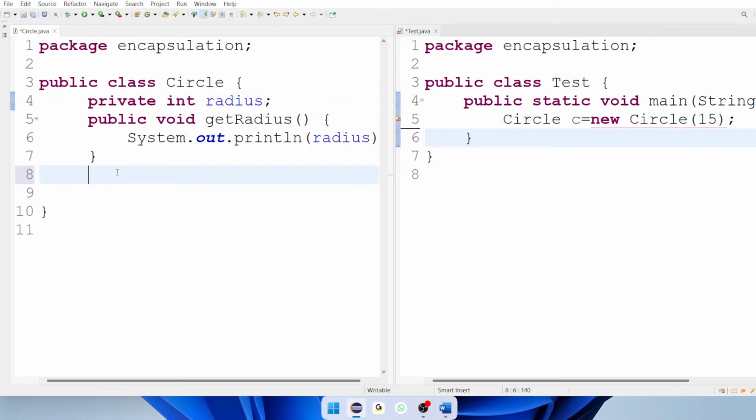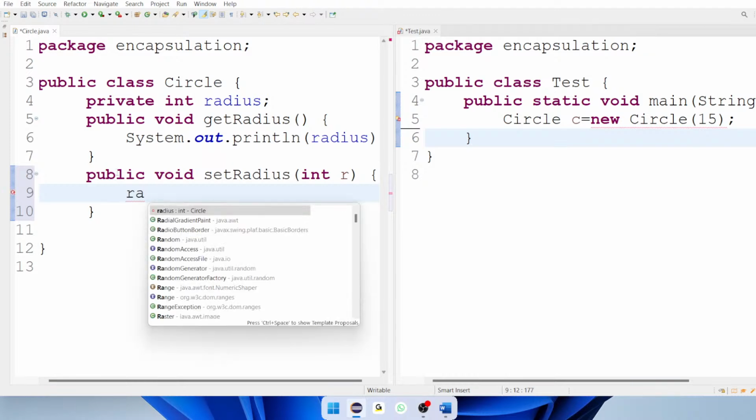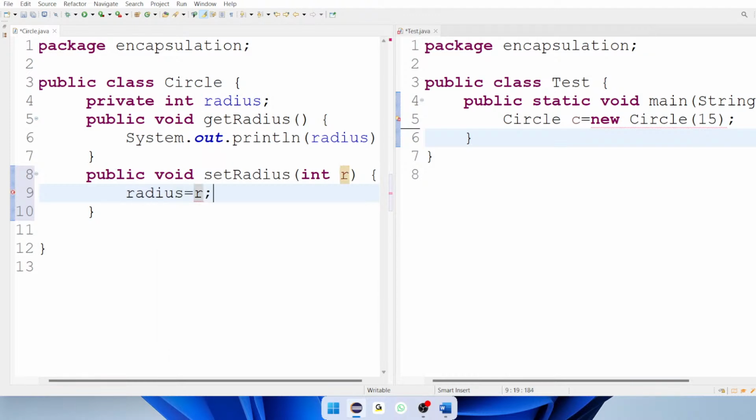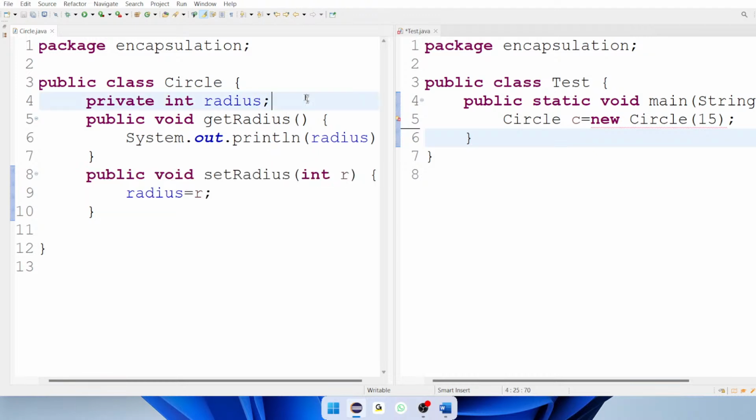Same like this, I will create public void setRadius. The argument is an integer type argument. Radius r equal to r. That's it, guys. Whenever you call this method, it will set data to the private variable. Whenever you call the getRadius method, it will display the radius.